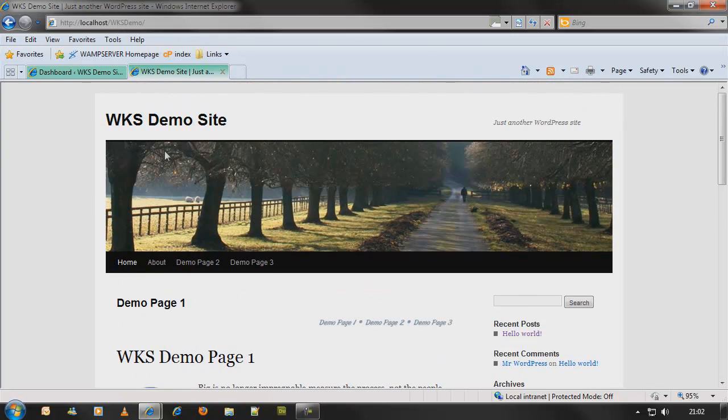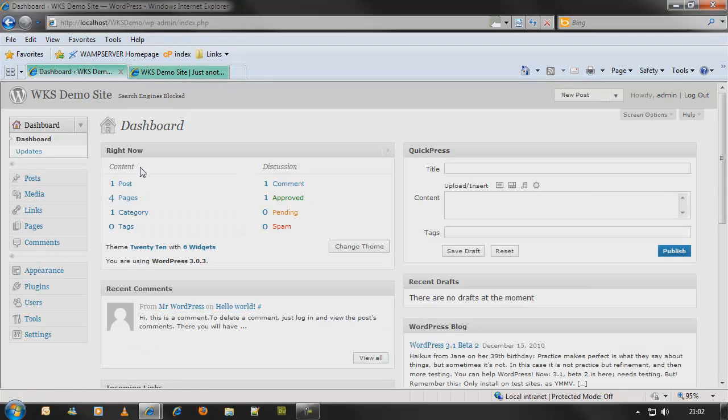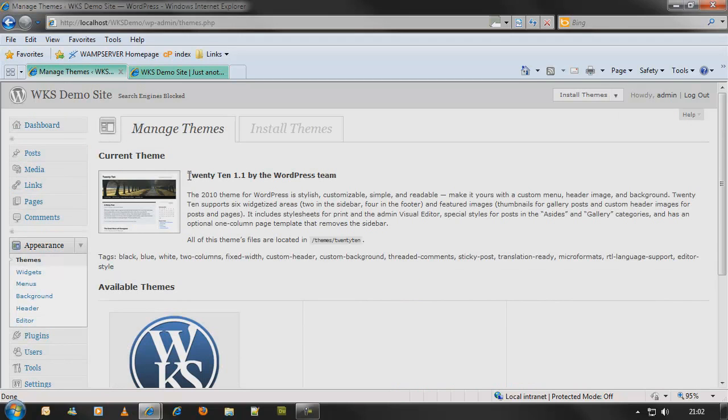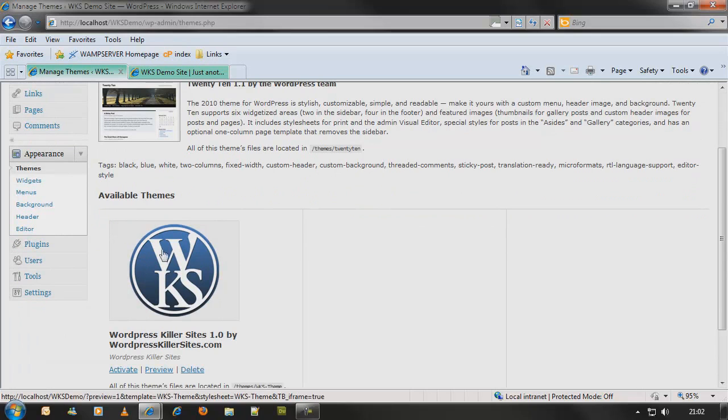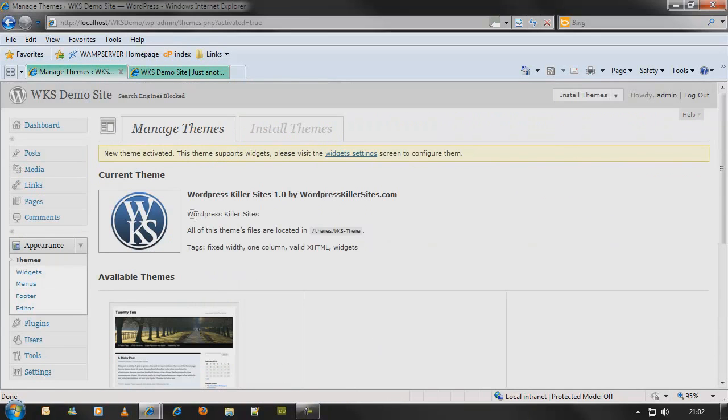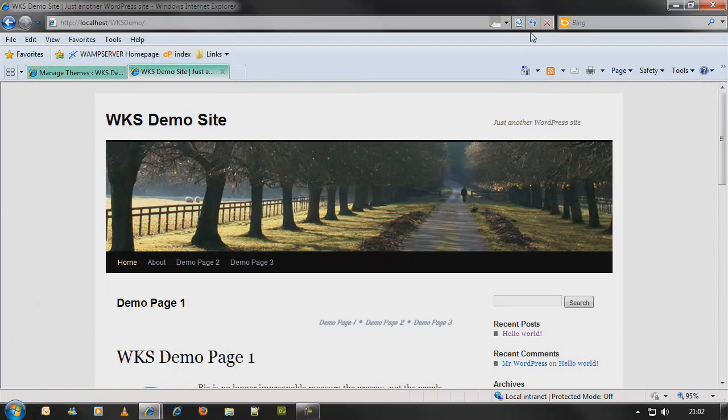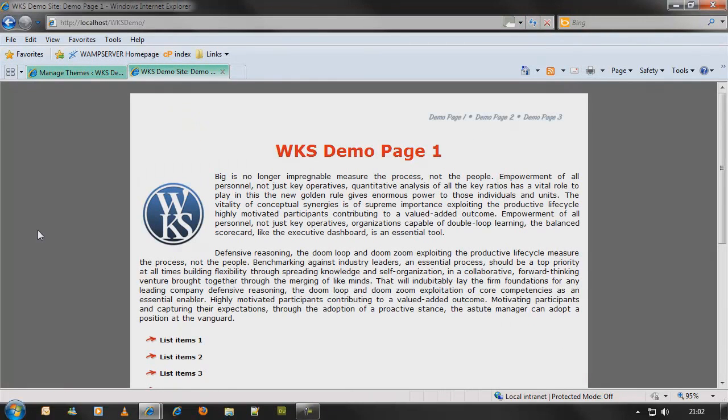So okay, here we are, like I say, that's 2010. Let's go into the back end of WordPress. Now if I go straight down to appearance, we've got the 2010 theme sitting there. We've also got a theme which is available, which is the WKS theme. So I just give that a click. Okay, it swaps over, and let's go and have a look at the page and do a refresh. So there we are, it changes over.